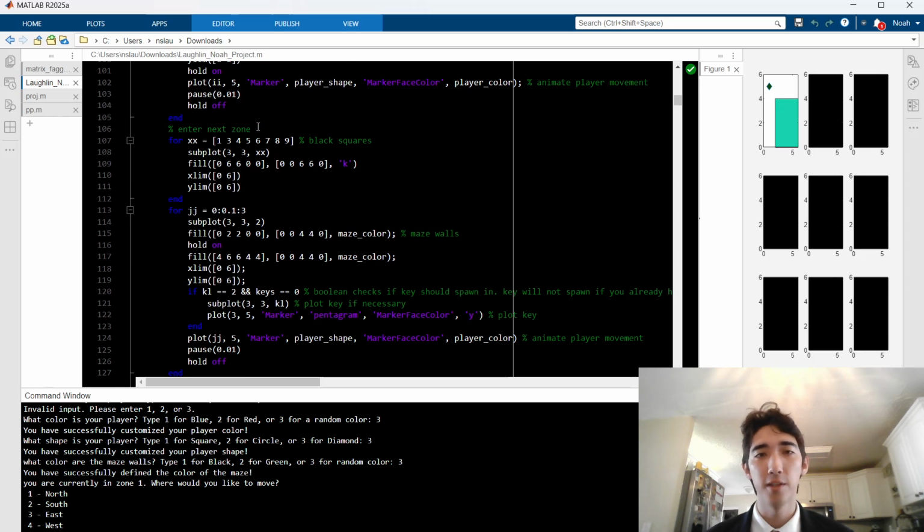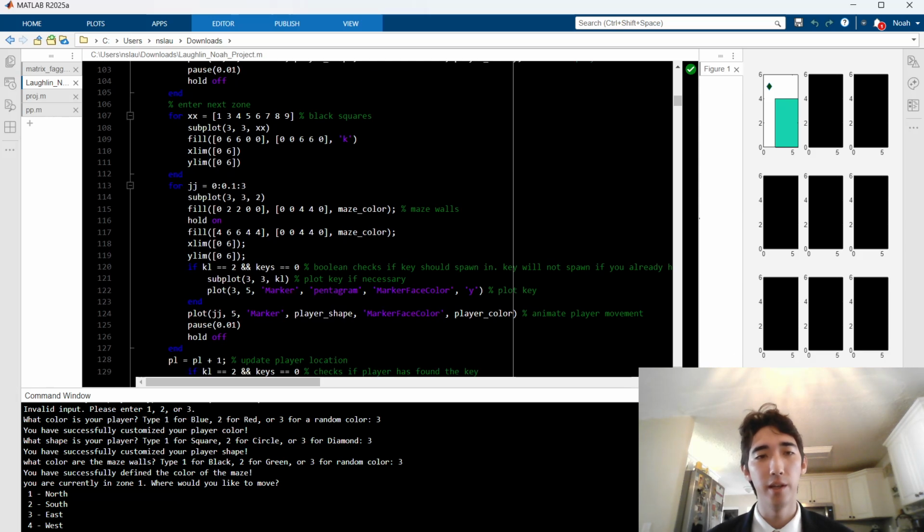And then entering our next zone, zone 2, we have to change all the black squares. So every square besides 2, 1, 3, 4, 5, 6, 7, 8, 9, those will become black now. And then here's our for loop that animates the movement from the beginning of plot 2 to the end, resting position of plot 2. Here's our walls.